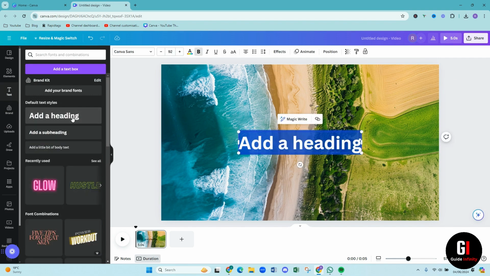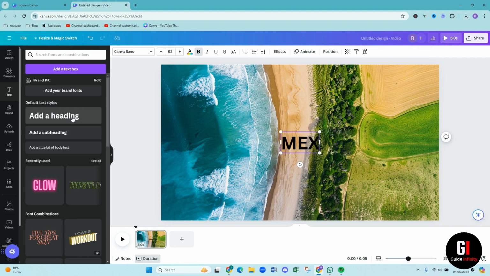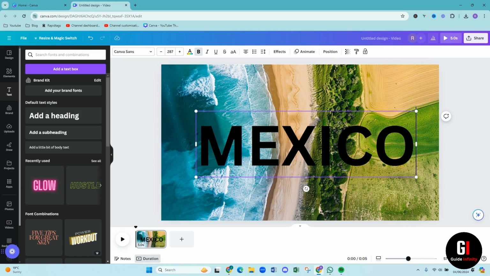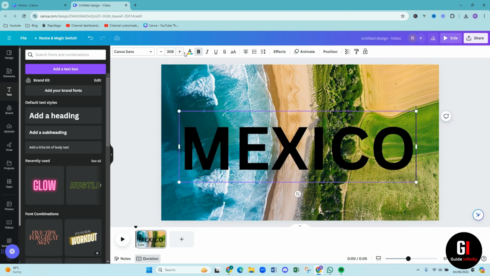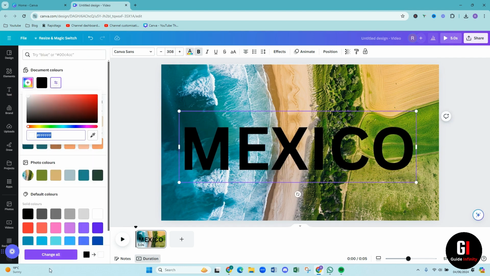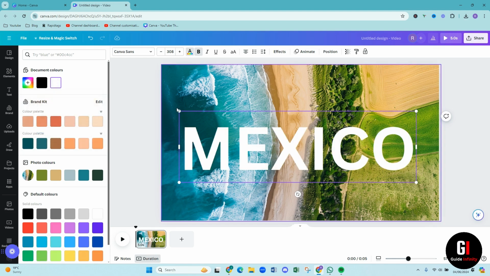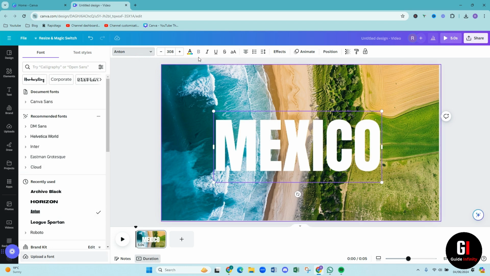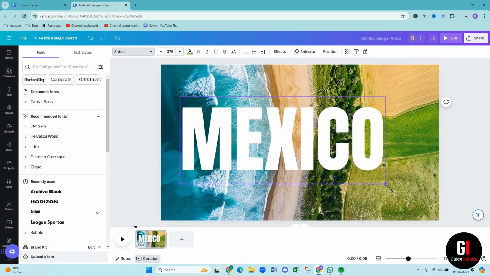So I'm just going to say what it is, Mexico, perfect. And then we are just going to stretch the text out just to fill the page a little bit more. Amazing. And then you can change the color, change it to whatever you want. But yeah, so I'm going to go for white. I'm going to change the text as well. Love Anton. So yeah, just going to stretch that a little bit more as well.